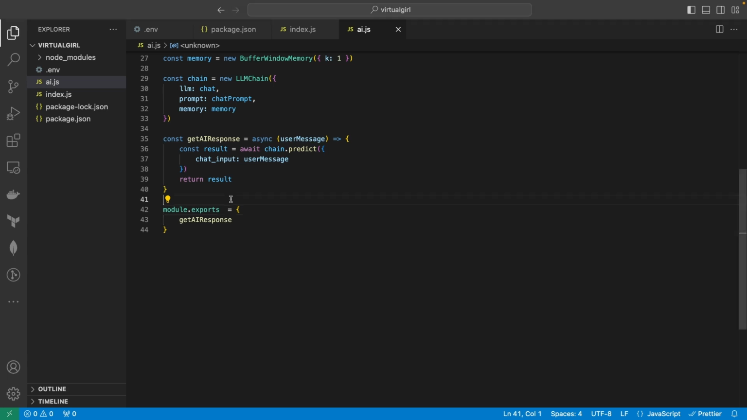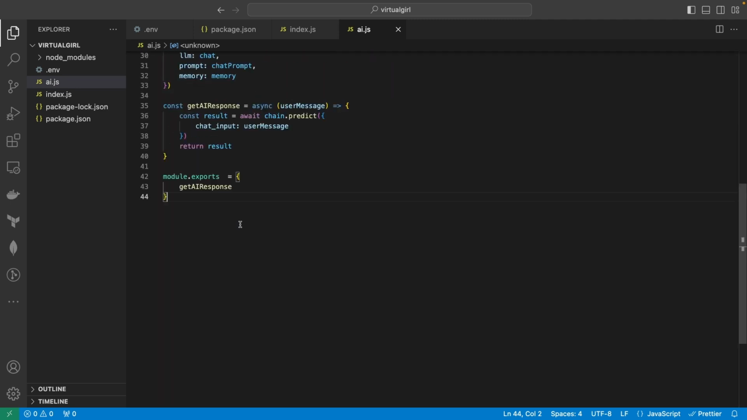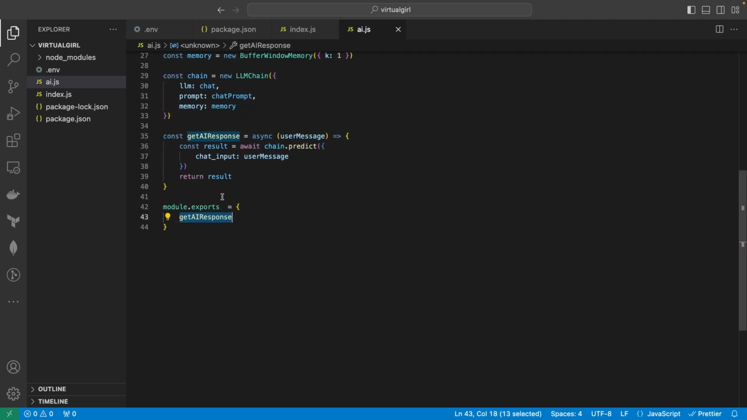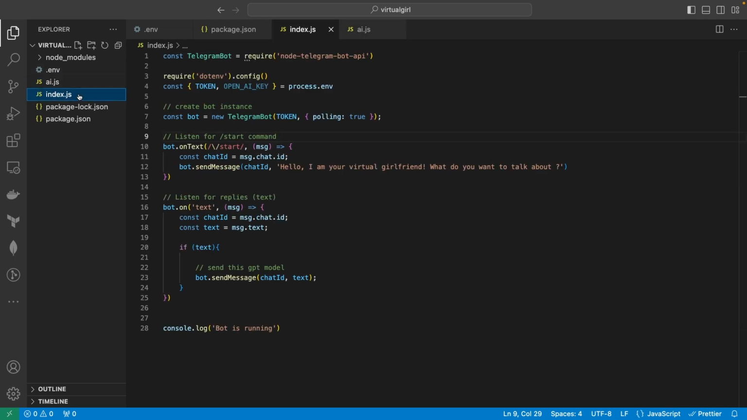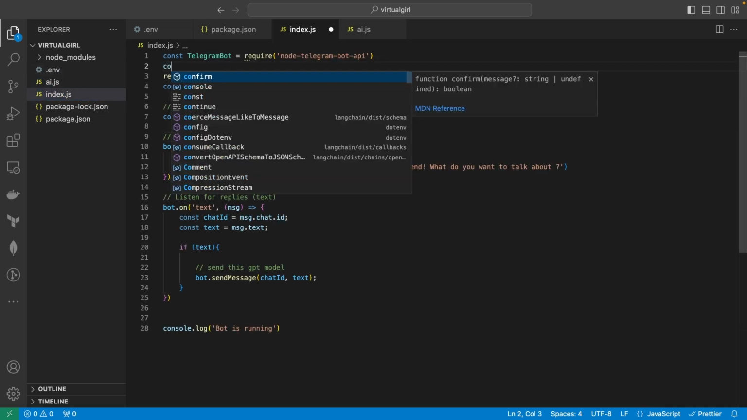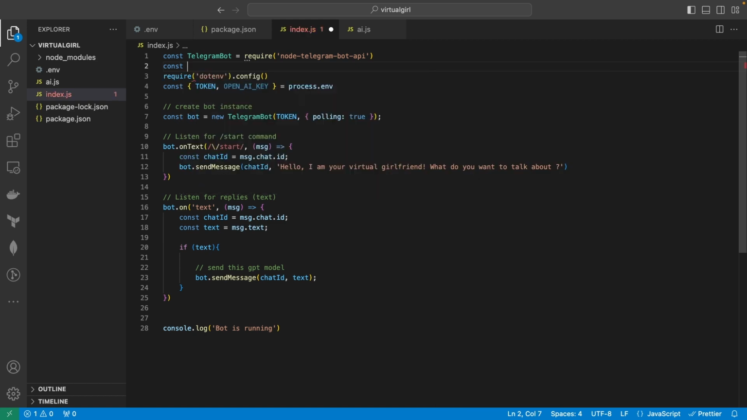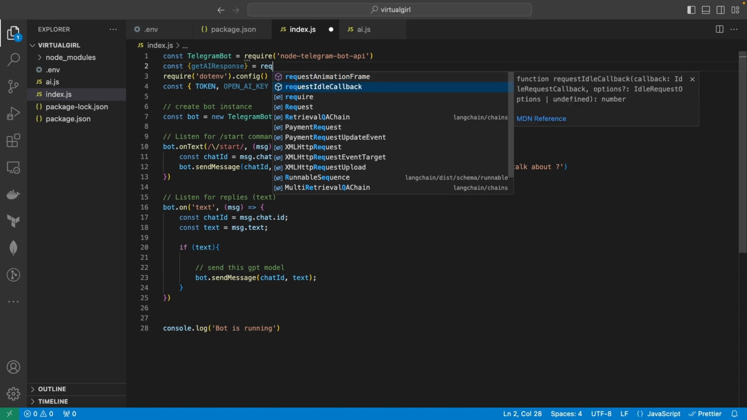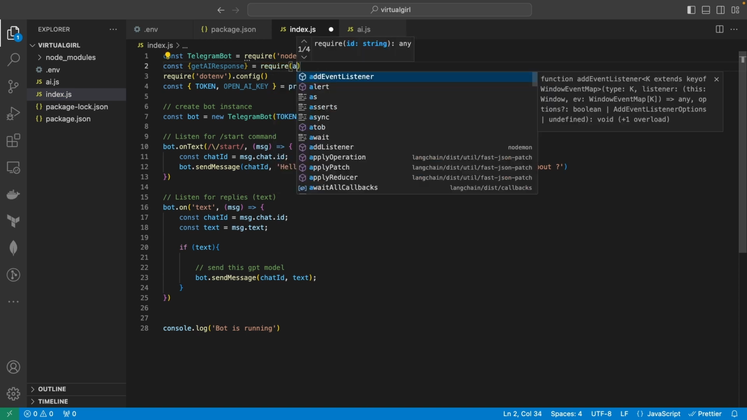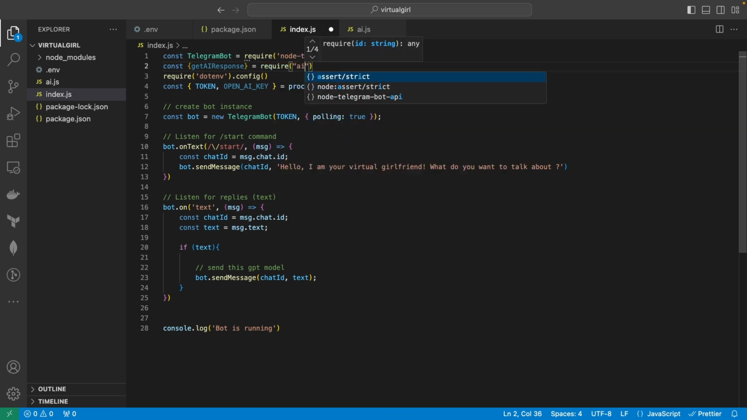So I have gone ahead and changed this instead of export to module exports, just because we're using require here and we're not using the new ES6. So what we're going to do here is the same thing we did above. We're going to get this, and we're going to require our AI, which is here.